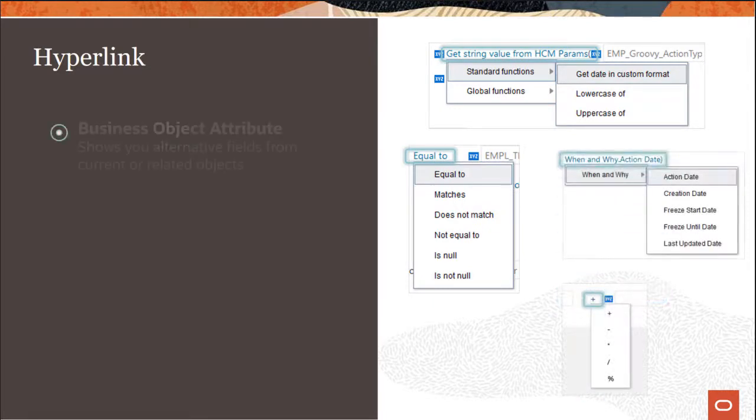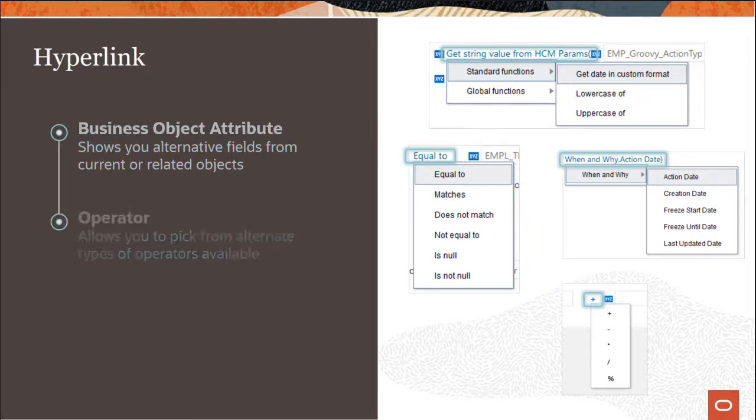The most common hyperlink contexts are a business object attribute. This hyperlink, when clicked, will show you alternative fields from current or related objects that you declared yourself access to. An operator. Part of an expression, clicking on this operator will allow you to pick from alternate types of operators available, but limited to the context of the expression.